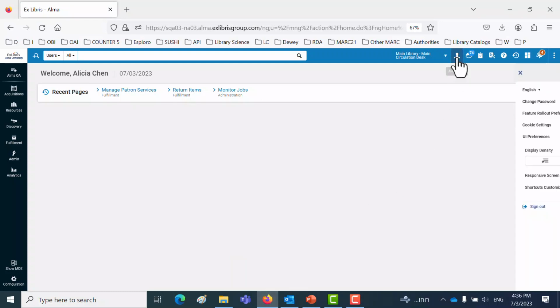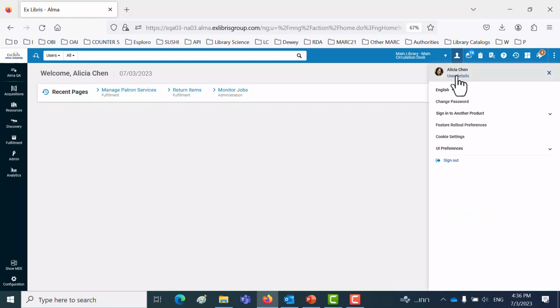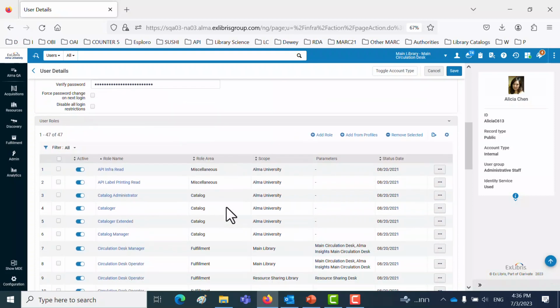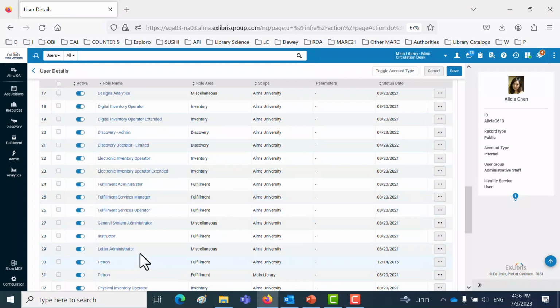Before we can configure the letters, we need a role of the letter administrator. So I'm logged in here as Alicia Chen. You may know Alicia from previous sessions we've done. And I'm going to look at her roles, and we see that she has letter administrator here. So what I'm doing now is because I have the role letter administrator. So if you're trying this on your own instance of Alma and for some reason don't have access to what I'll be showing, it's likely because you do not have the letter administrator role. So that is a prerequisite.